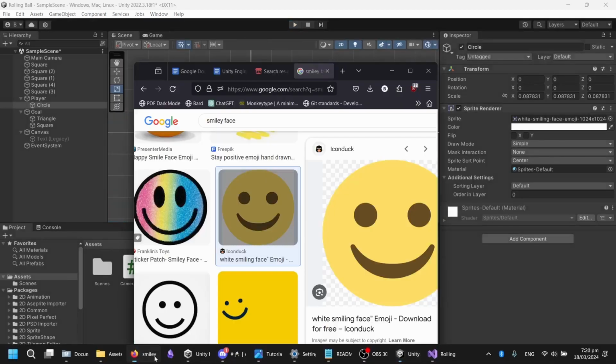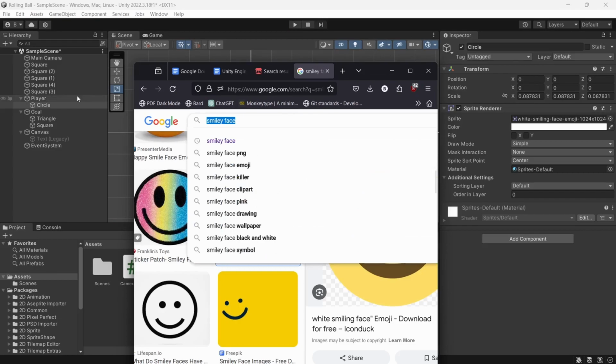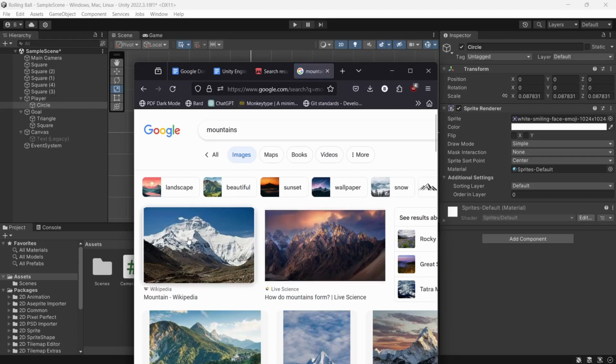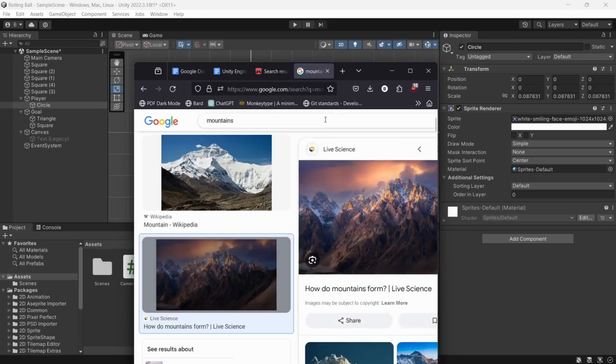Let's get a nice mountains background. You want to suggest resolution as well? Maybe do some cloud settings.